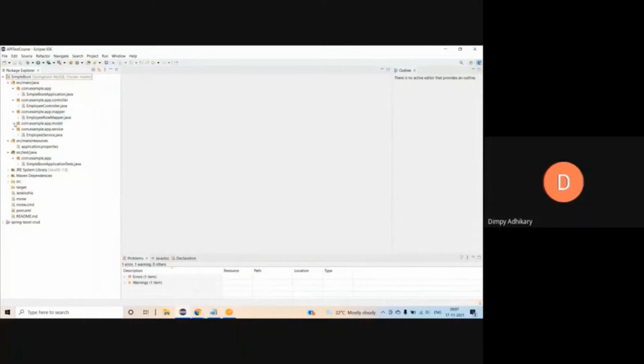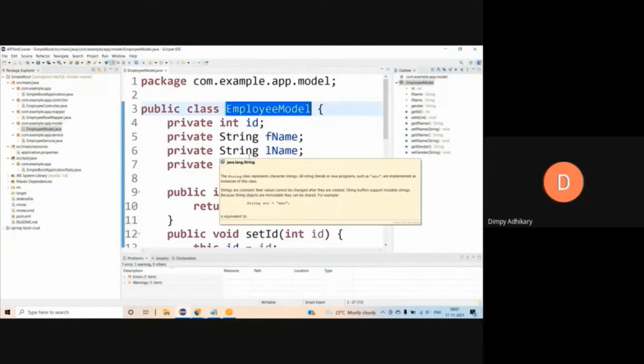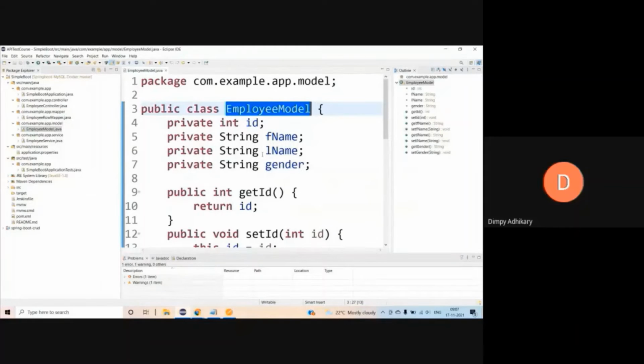Okay, let's start with the model. So this is the employee model. They have created an employee model class. If you recall, when we were doing the CRUD operation, we were passing some parameters, like name, phone number, age and so on. Similarly, they have modeled one employee class. It has ID, first name, last name, and gender.